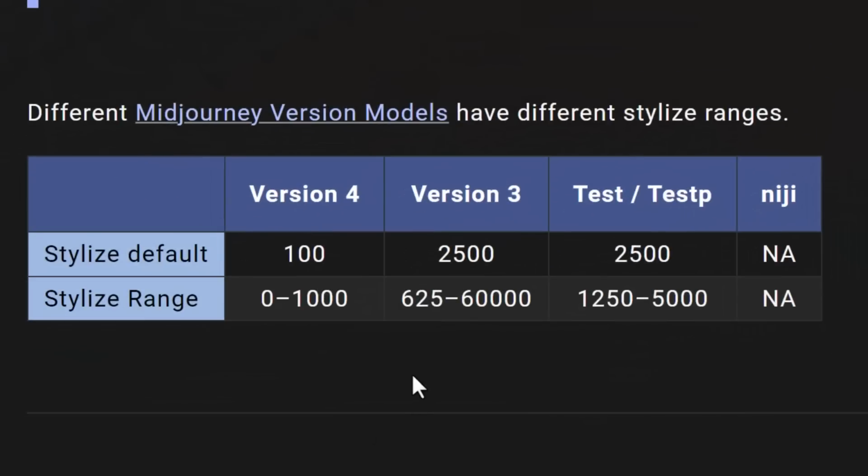And to give you a quick rundown of stylize, there are different ranges. Version 4 has 0 to 1000, while this should cover versions 1 to 3, but version 3, 625 to 60,000, while a test and test P is 1250 to 5,000. And you can see here the default, which is 100 for version 4, so anything below or above 100 will change the default result.